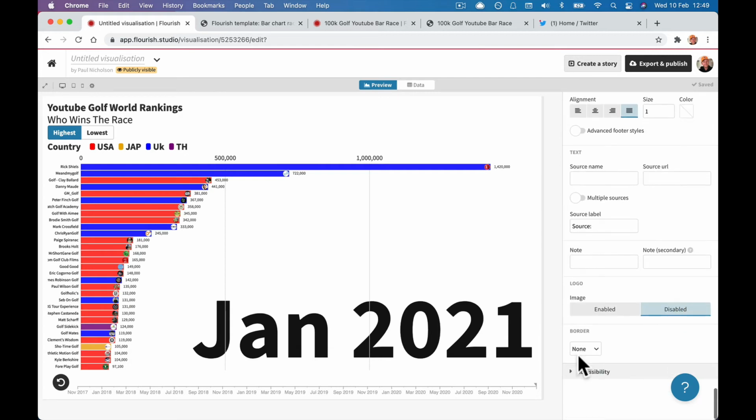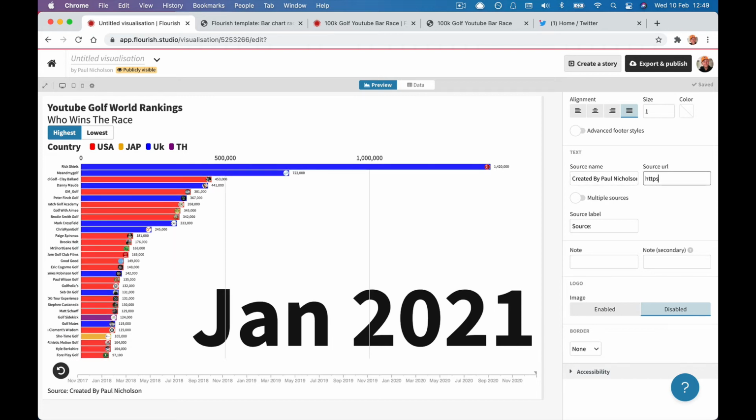Info in the footer. Created by Paul Nicholson. Add your website, pnuk.com. I'll make it clickable. Down here, look. Source, created by Paul Nicholson.